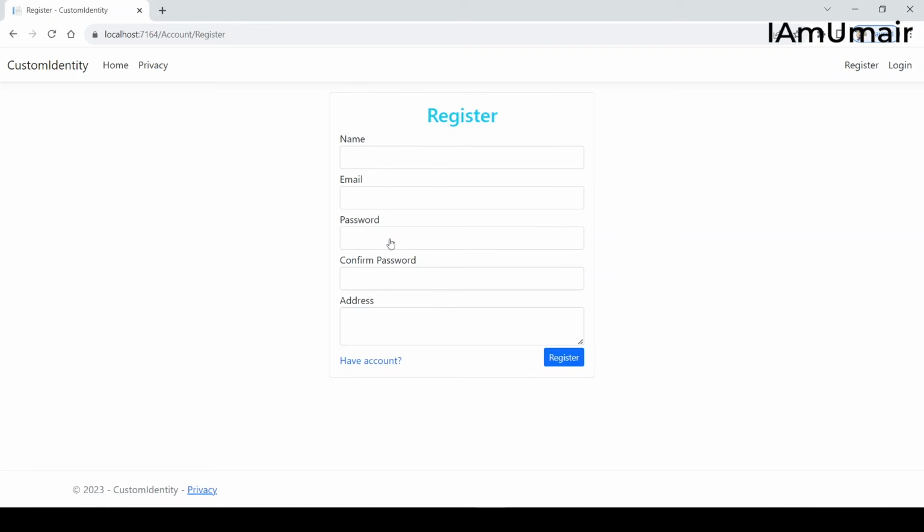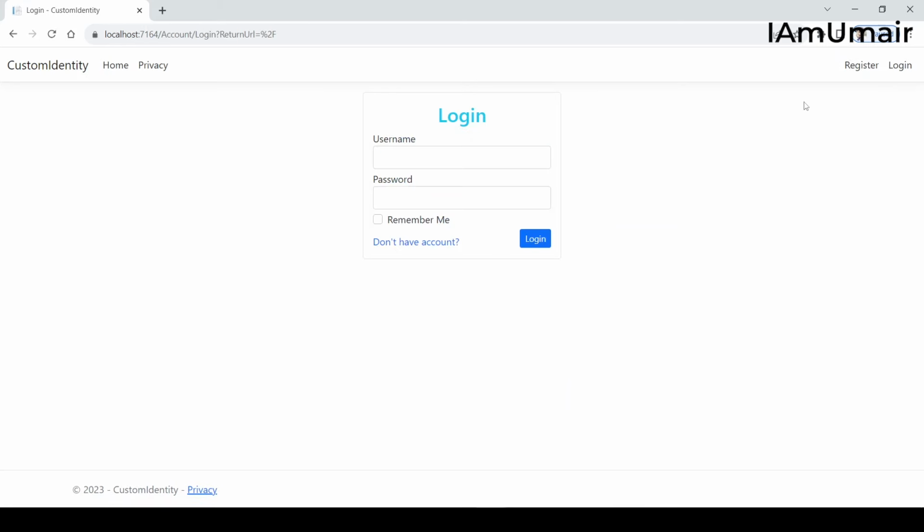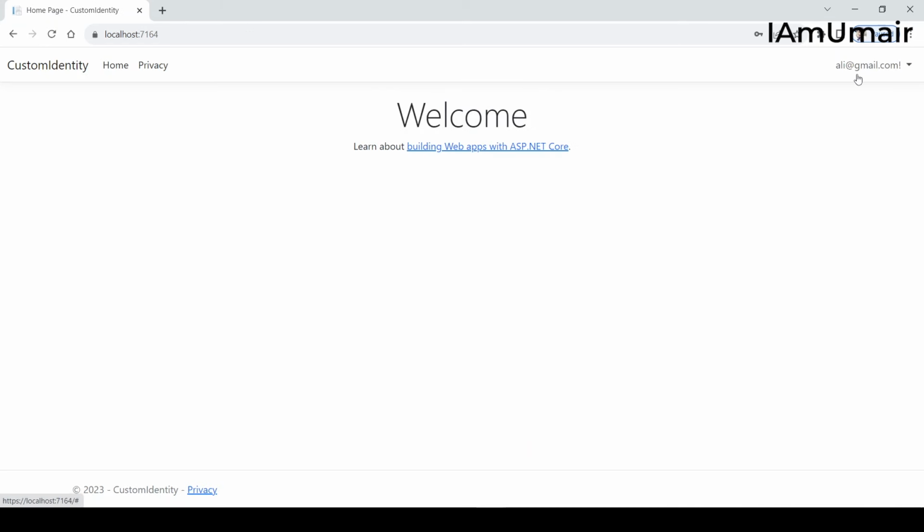Now I want to add another account. Let's say it is Ali, ali@gmail.com. Password will be 12345678. Confirm password will be 12345678. You can see that this type got changed because we made changes, and the address will be Rawalpindi. So register and sign in. Successful. Log out. Ali@gmail.com, and password is 12345678. So login. Okay, it is also successful.